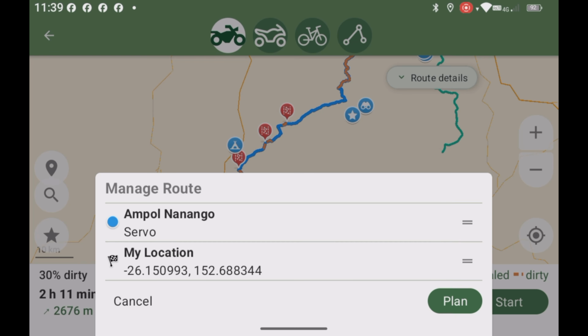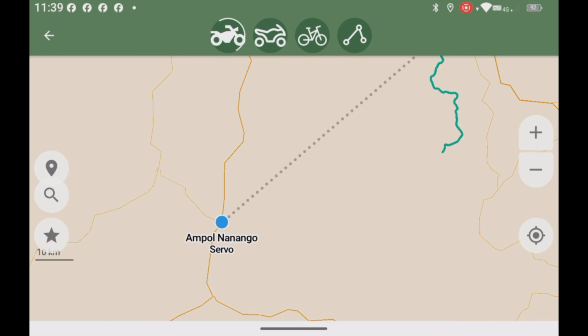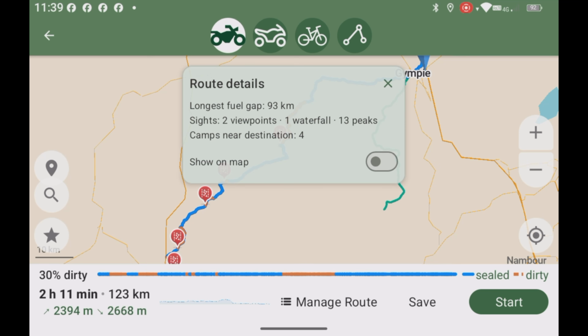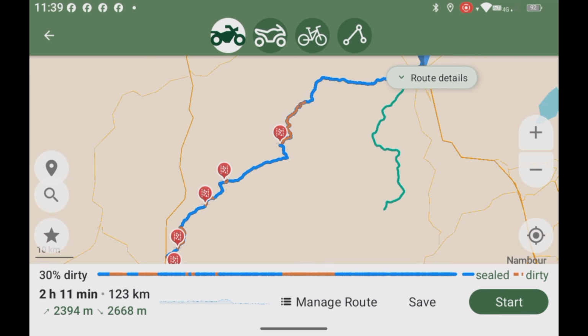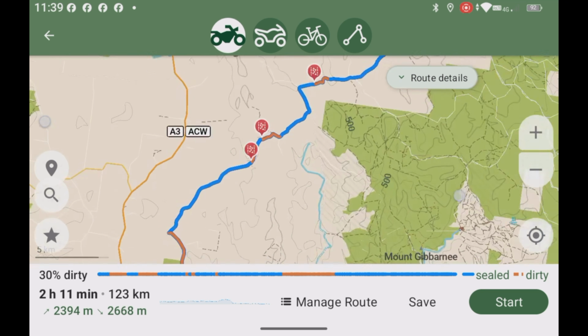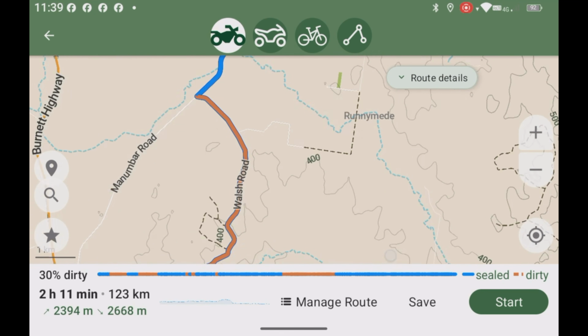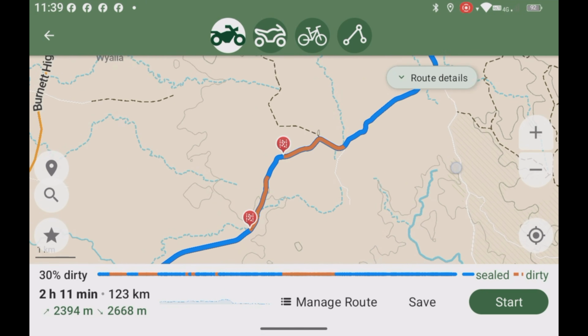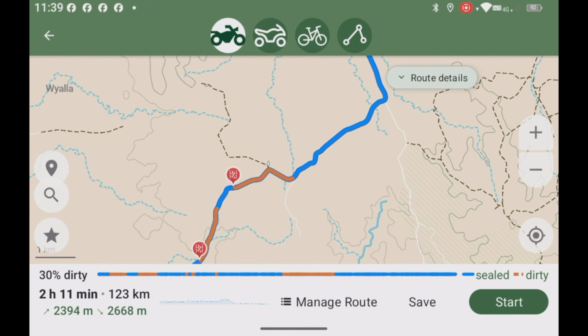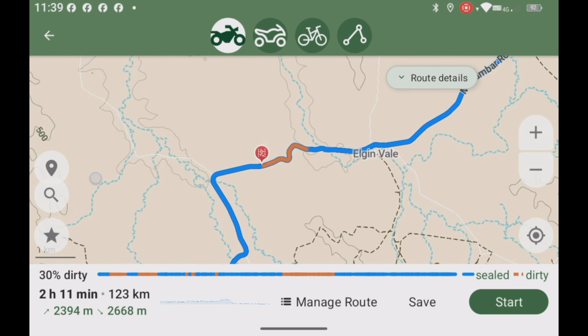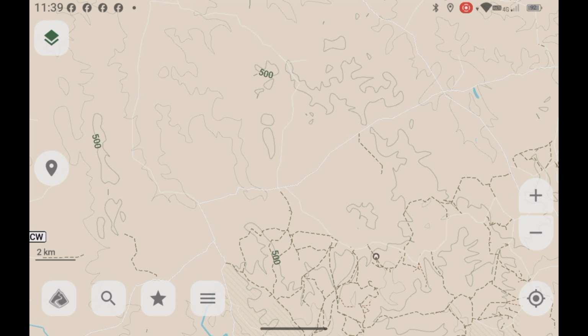So what I've done here is I've just changed direction of the route. So rather than going from where I am now to Nanango, I'm going from Nanango back to where I am now. With GravelMaps, the red is the dirt roads, the blue are the tarmac roads, and you get a little indicator, a little red symbol for when it changes.